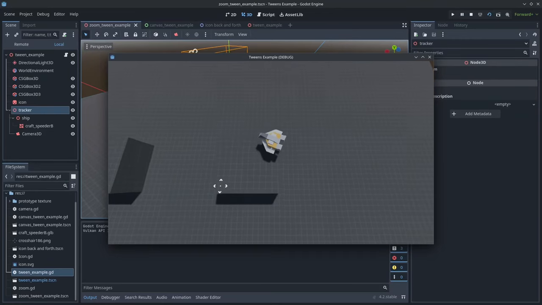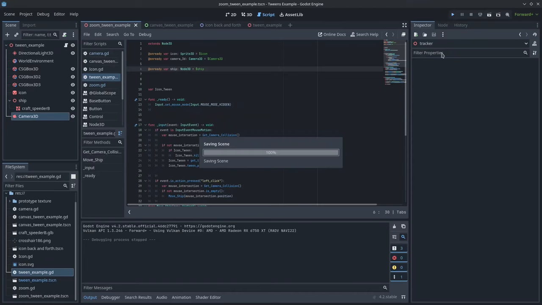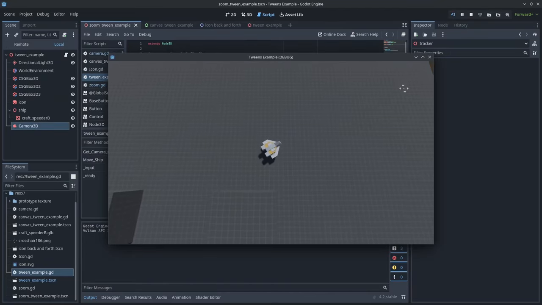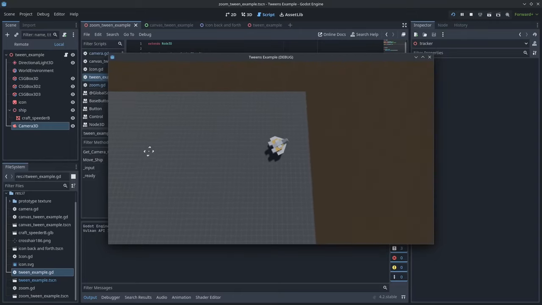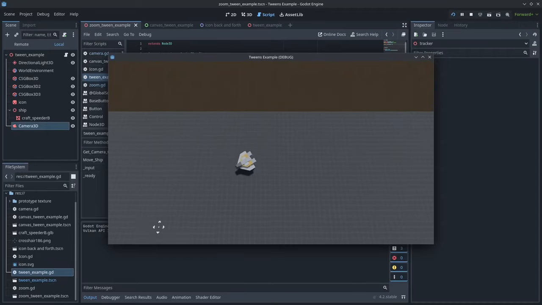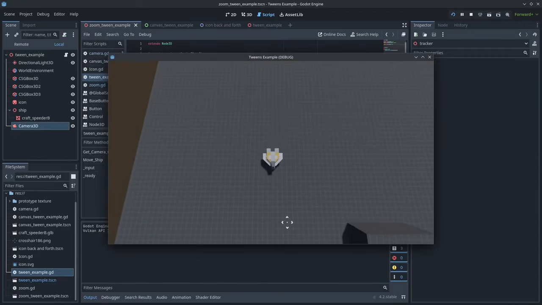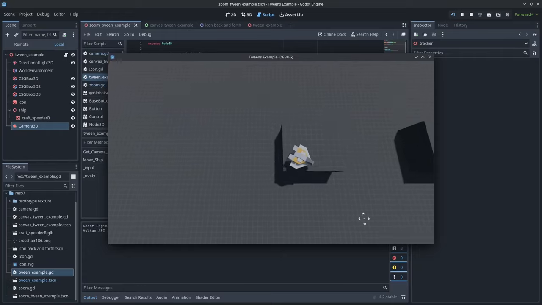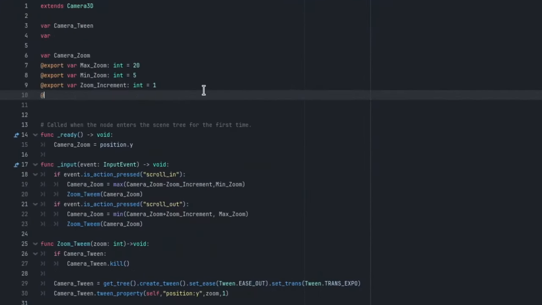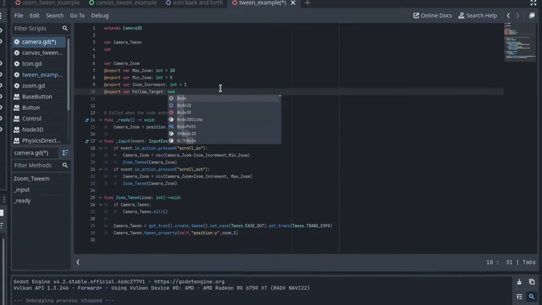Now we can create a tween setup so that it will follow the camera nicely and sort of slowly pick up and follow the player around, which I think is a much better way of doing things. I'm going to do this with tweens because obviously that's what this video is about, but you can do it with lerp as well, obviously. So let's jump in to the code and start setting that up. I'm going to create an export variable called follow target. It will just be a Node3D. So that will be the ship.